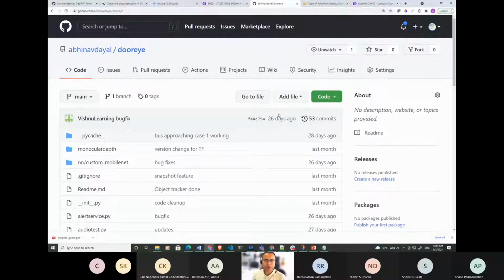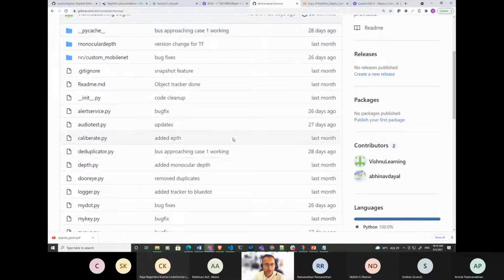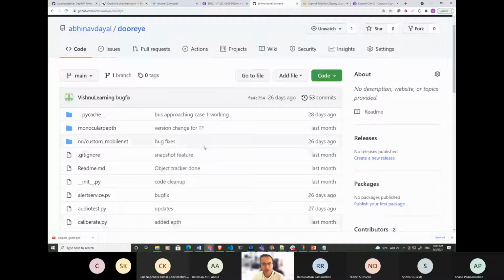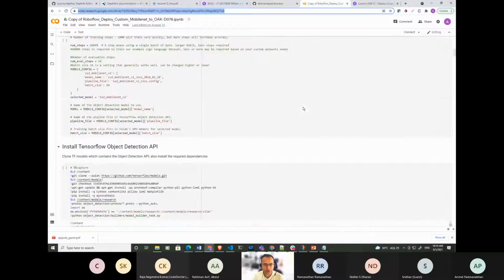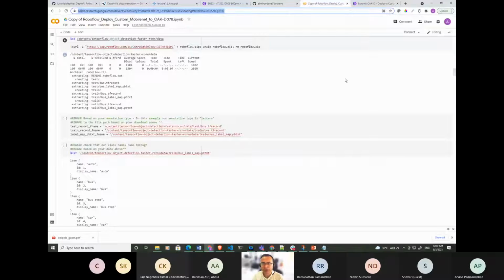So rather than going through certain slides, I'll actually go through the GitHub repository, which is at this URL. My GitHub user ID is Abhinav Dayal /Dorai. So this is the GitHub repository where we have the code which is actually working, and I'll also quickly go through how we train the model, and also this is the Colab repository for the code used to train the model. And so to start with, let's look at the pipeline that we followed.